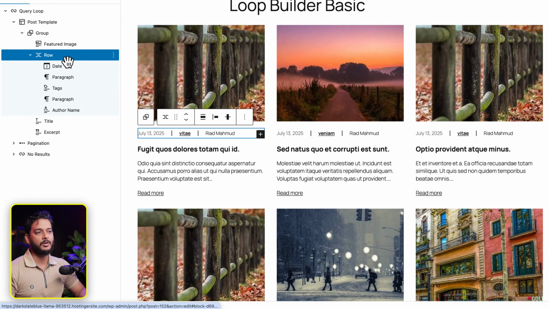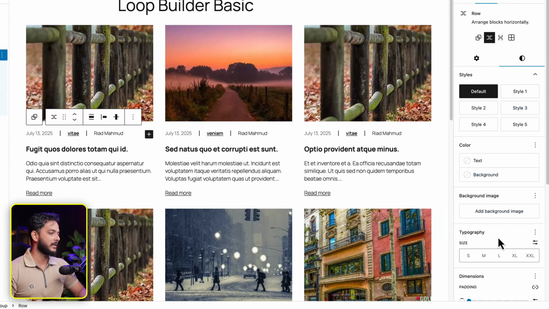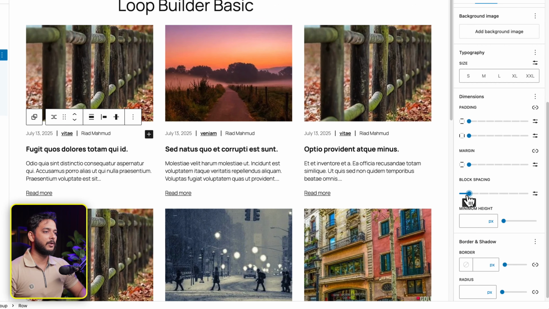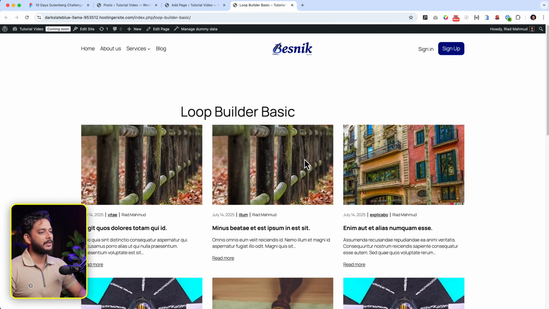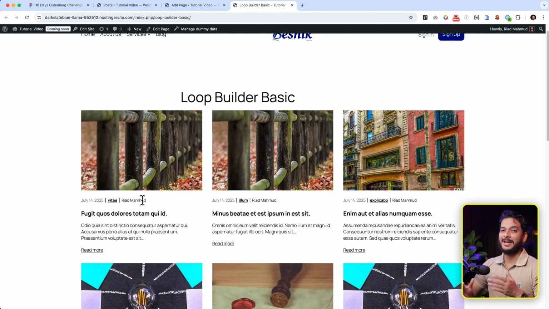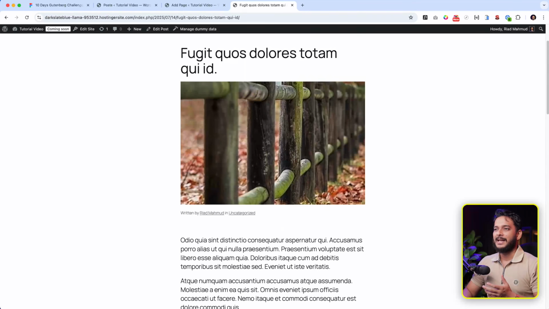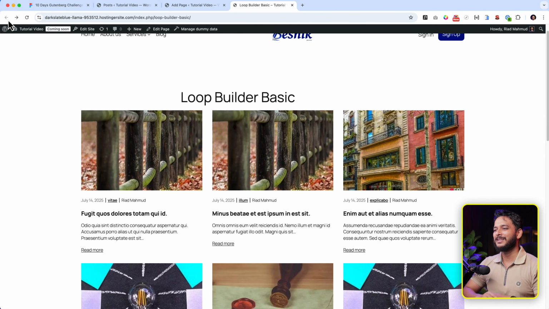Now select all of them, or you can select the row from here and go to the Styles tab and reduce the block spacing. So let's make it 5 pixel, and that's it. If I click save and reload the page, as you can see, we have added dates, we have added category, and we have added the author name, we have added a title, and if I click on this title, it will take me to the single post page. And this is how useful it is, and you can create literally any kind of layouts. You can adjust the spacing using the row spacing, group spacing.